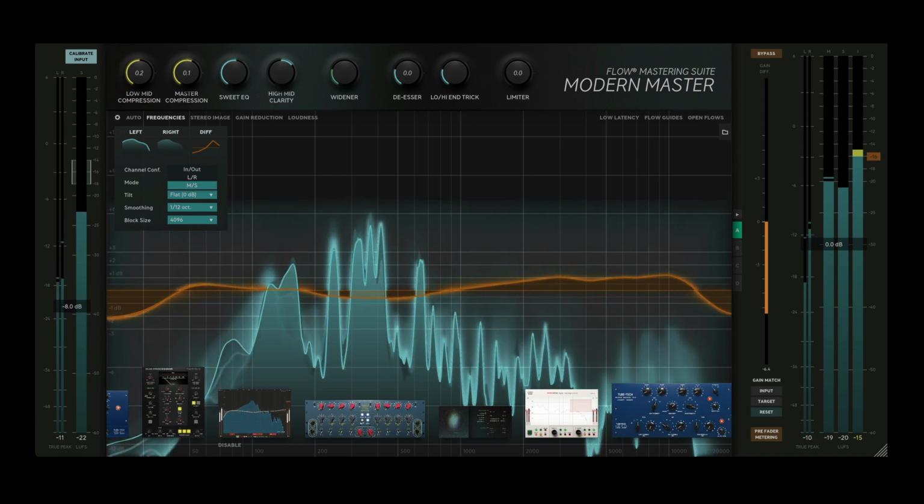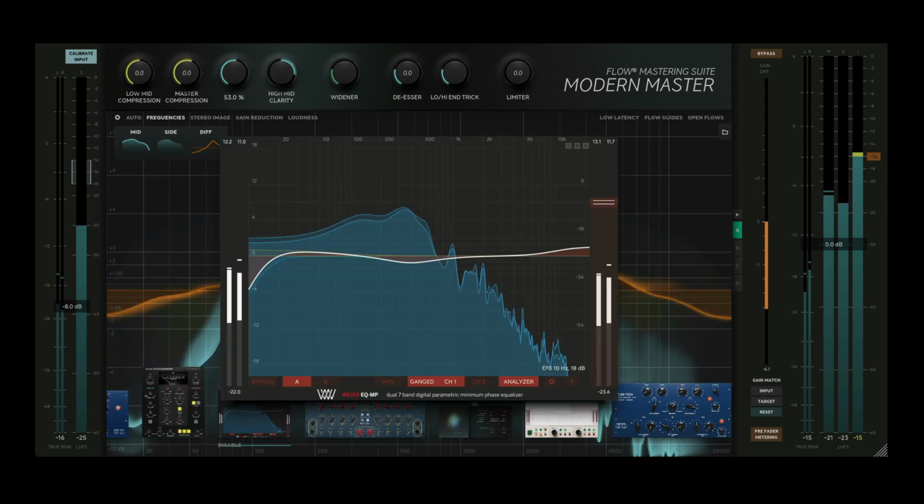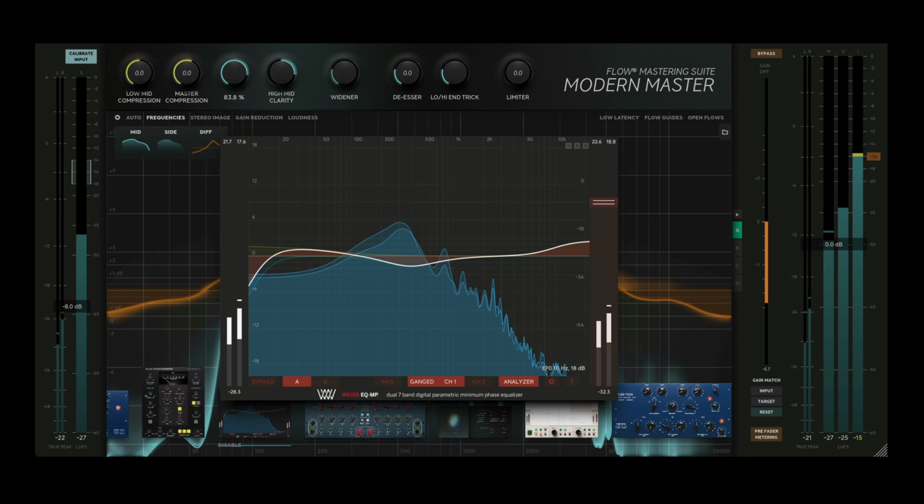Current subscribers will love the new features and top user requests. And for new users, it's a great time to get into a mastering suite that now packs even more value.